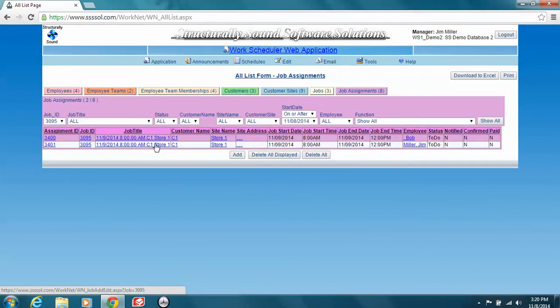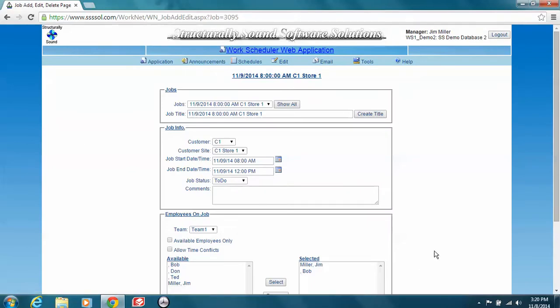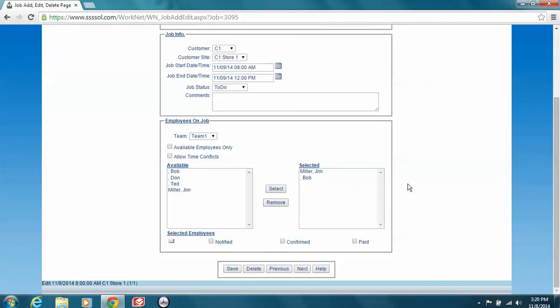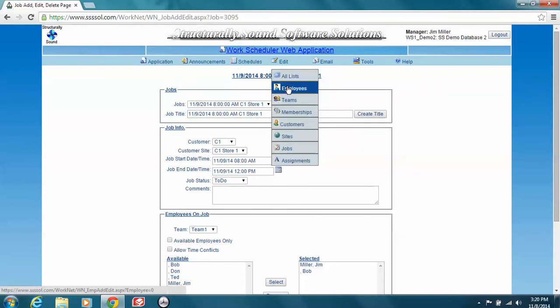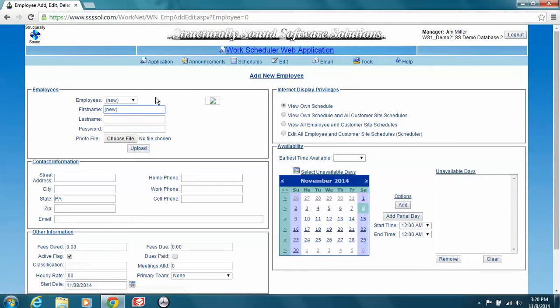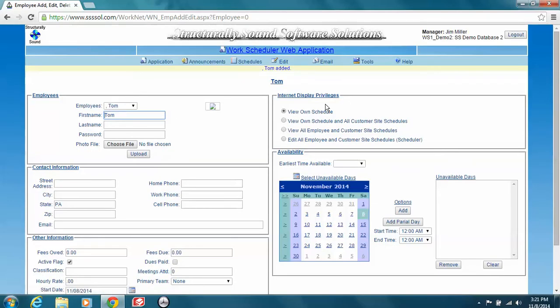3095, that's the first job. Or I could go here and look at the job here and see who's available. So we uploaded the database. So let's go out here and we'll add another employee, and we'll call him Tom. Tom added, and we'll add another job.